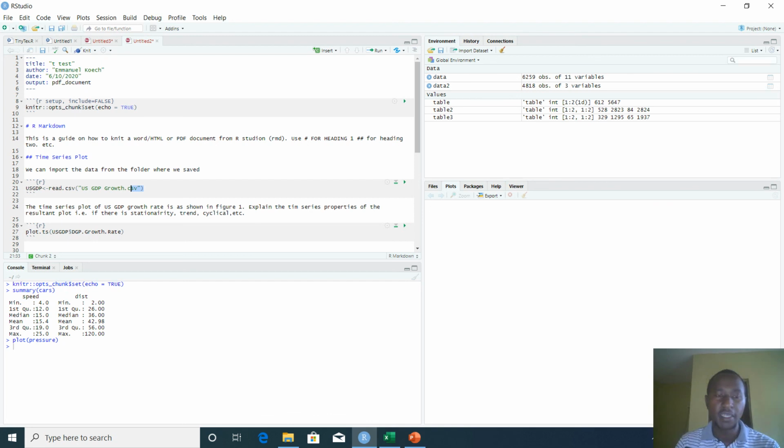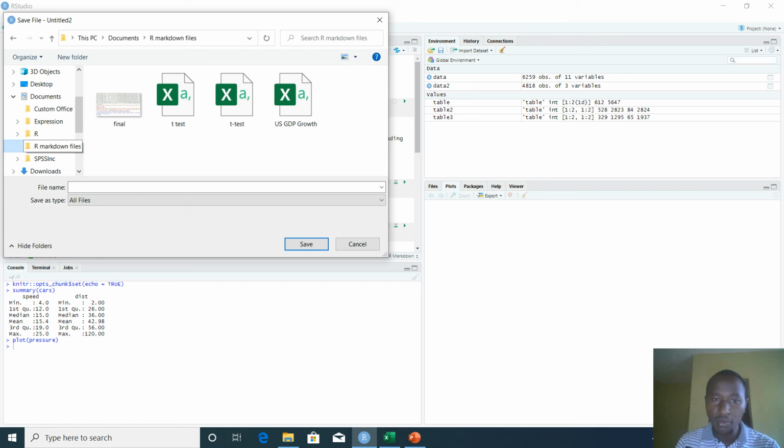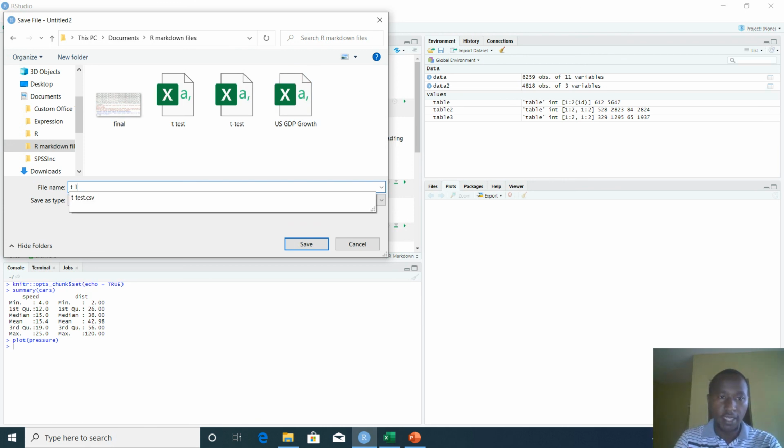So where you are saving, if I click on the knit button, it will ask me to specify where I want to save that. So remember, it is in documents, R markdown files. And in R markdown files, this is the data that I want to import. I'll also import t-test. So ensure where you knit your document, all the files, including any PNG, anything that you want to use or import into this PDF, ensure it is saved here. So I'll write, for example, t-test. So be careful not to rename that t-test. Yeah, I can just, so that it can be a bit different.